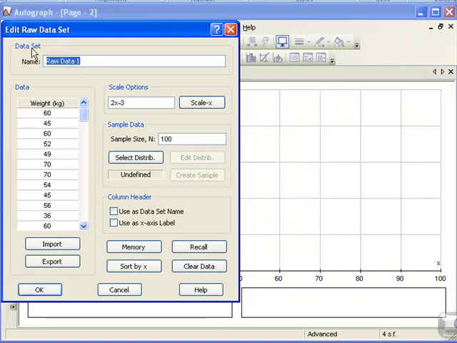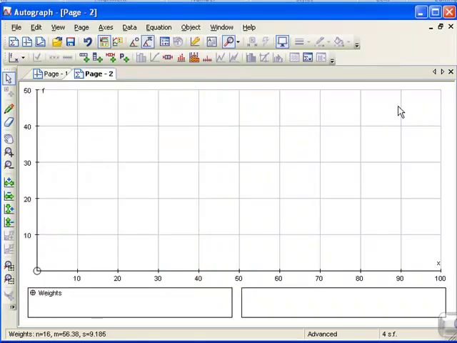While we're here, we'll type in weights and we'll sort the data so that it goes smallest to largest. There it is, from 36 down to the bottom one, 70. And we can click OK. There it is. Nothing to be seen. We haven't asked for anything yet, but all there is to see is this here, which says that the weights data has gone in to Autograph.